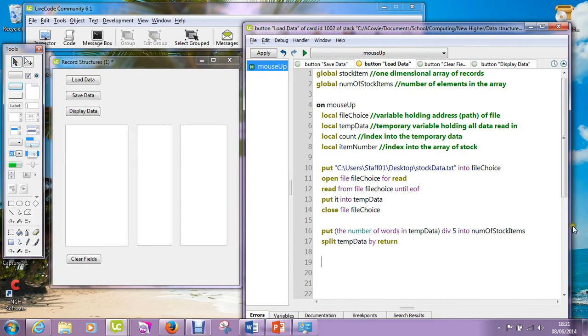In fact, there are more elegant ways of doing this. You can split by tab and so on and so forth. But for the purposes of this demonstration, I thought I would just keep it simple.